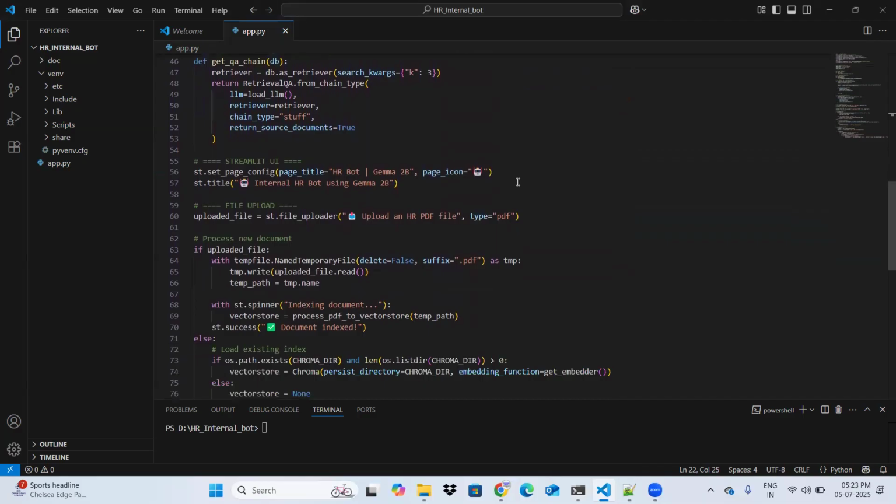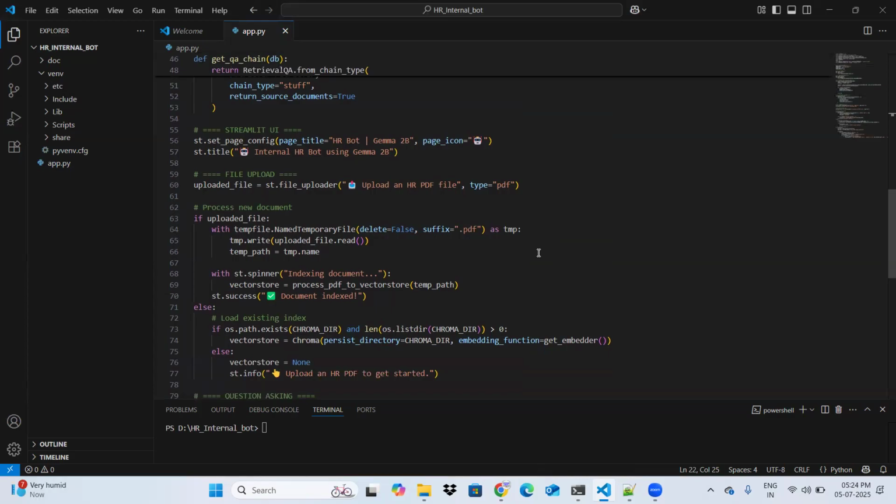And then we'll be using Streamlit to create the page. We have a page title, HR bot. As I already mentioned, we'll be using an HR PDF document, and then we'll be asking the user to enter questions related to HR policy. So our application is HR bot, and you can ask questions related to HR policy. As a subtitle, we have internal HR bot using Gemma 2B. We are using the Gemma 2B LLM. Then we'll have a file uploader.